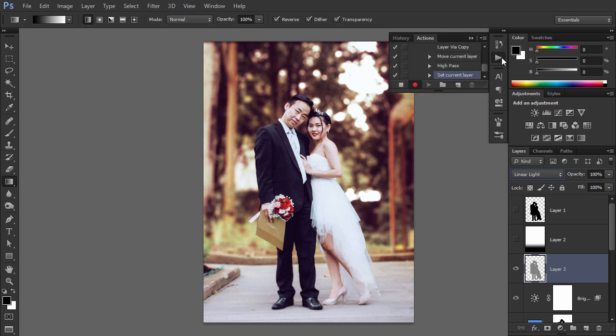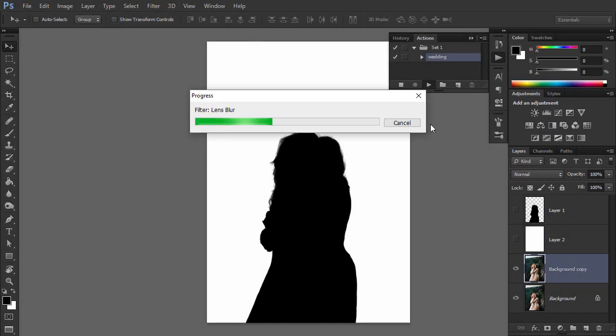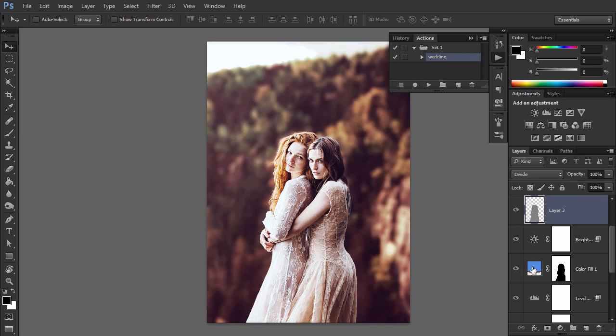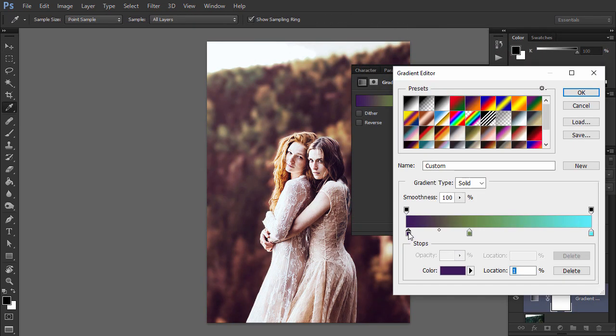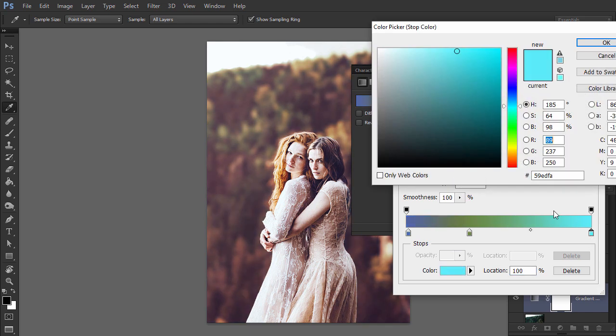The action is finished now, so click Stop Recording. Now you can add the same photo effect to other photos. Just create the masks and click Play. Because this Photoshop filter consists of various adjustment layers, they all can be adjusted afterwards to customize the effect.